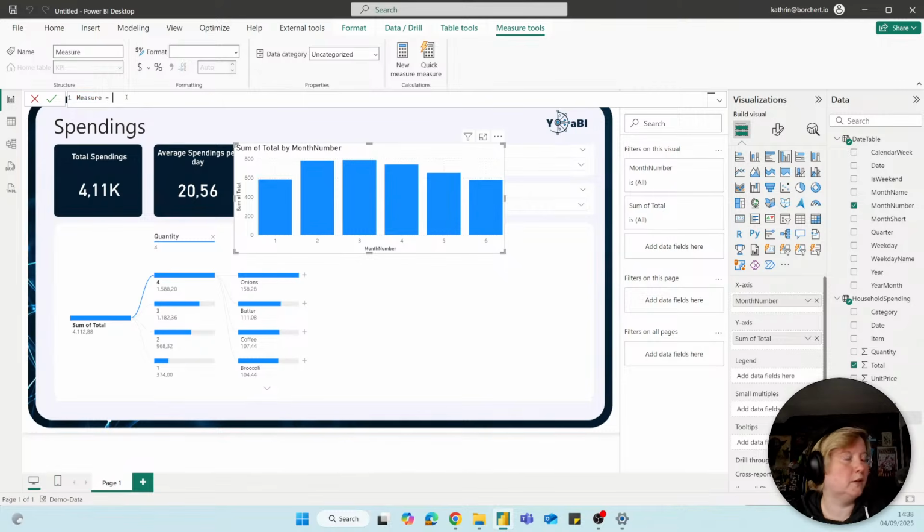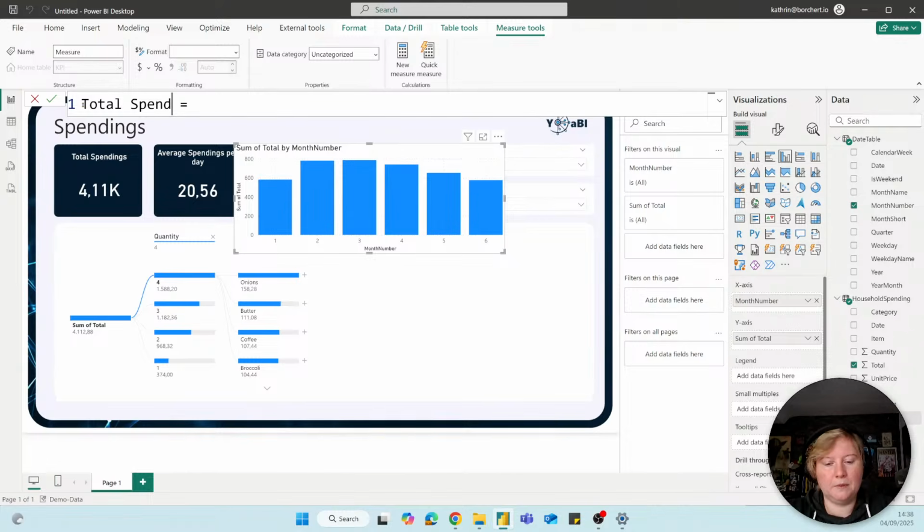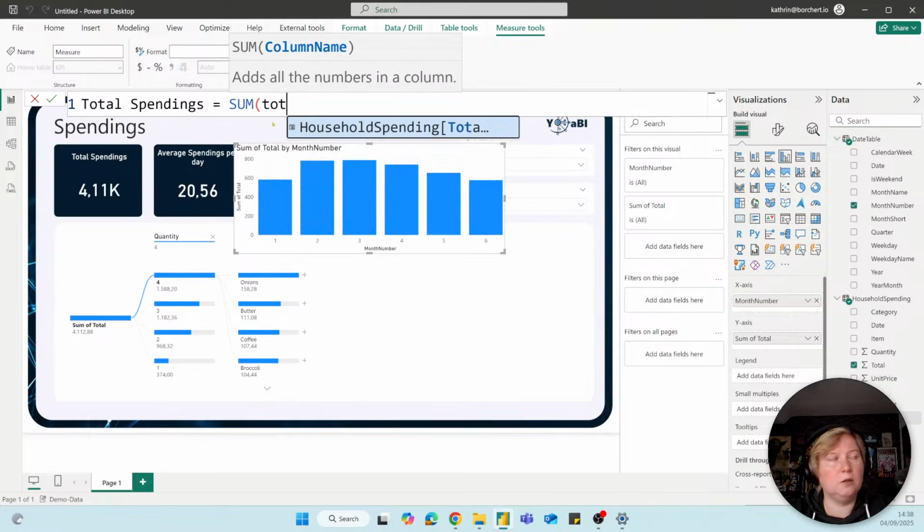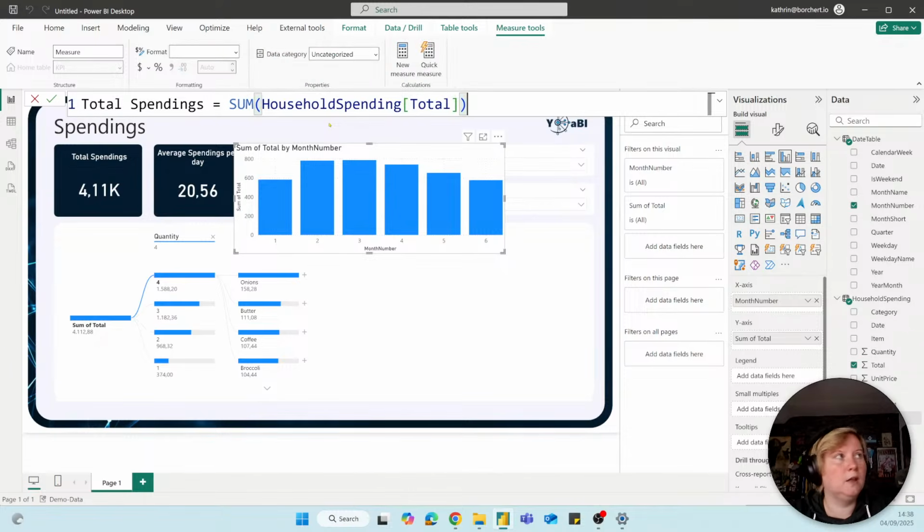Okay. Now I will make this a bit bigger so you can see it a bit better. And first, we start with a name. We start with the total spendings. Okay. For this, we use the function sum, and we put in our totals. That's it. It is a bit like Excel. Maybe it feels a bit like Excel. And then you can click enter. This will do the same as you see here in the column chart.